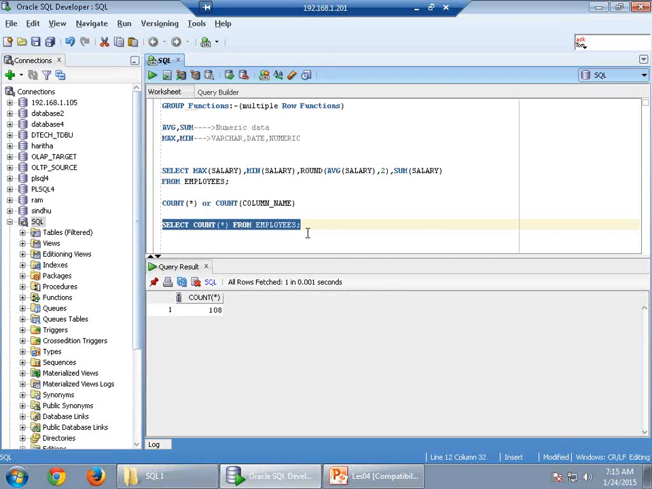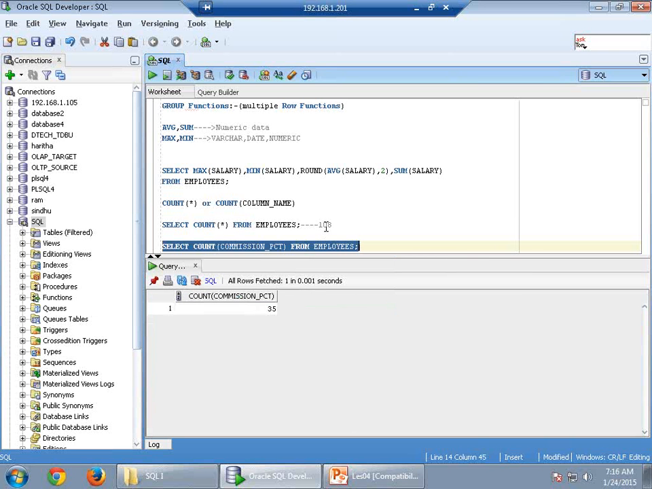When you execute it, observe the output here. It is giving me 108 rows, so the total number of records that you have in the employees table is 108. Now let me use the same query with a column name and observe the output. Concentrate here. When I gave count star, it gave me 108 employees. When I give count of commission percentage from the employees table, what is it giving me? It is giving me only 35 records.